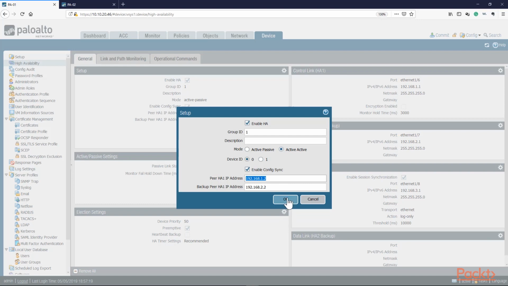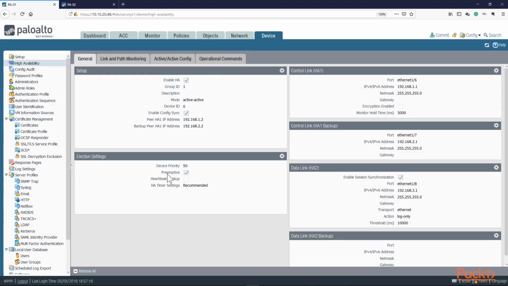We'll press OK here. Now, we have a device priority. Even though we're running active-active, in the Palo Alto, one is primary and the other one is secondary. So one unit will still have some sort of ruling over the other one. However, both of them are actually forwarding traffic. It's just that one will be active primary and the other one will be active secondary. We're going to leave this the same.